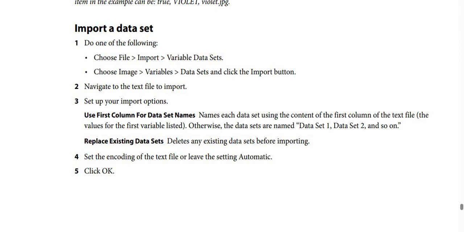Step number 2: navigate to the text file to import. Step number 3: set up your import options. We have two options here. First option, Use first column for dataset names. It means that it names each dataset using the content of the first column of the text file and the values for the first variable listed. Otherwise, the datasets are named Dataset 1, Dataset 2, and so on.